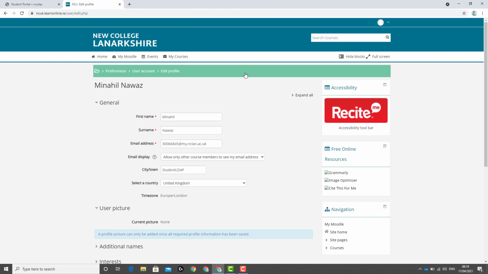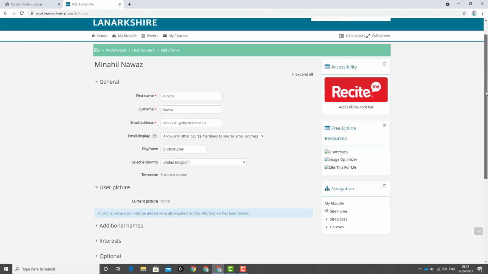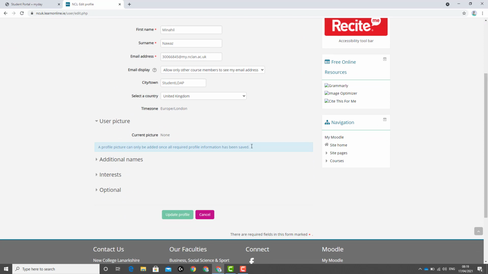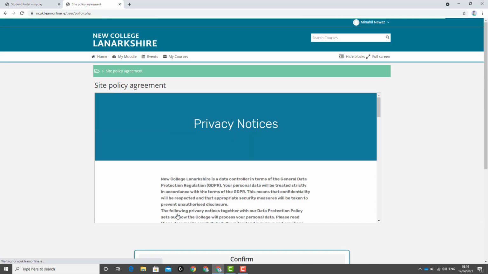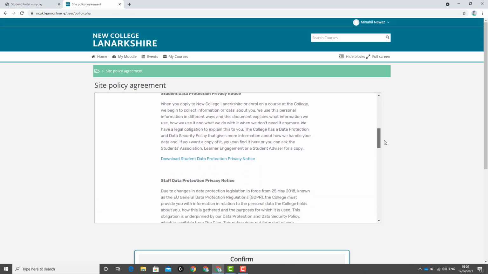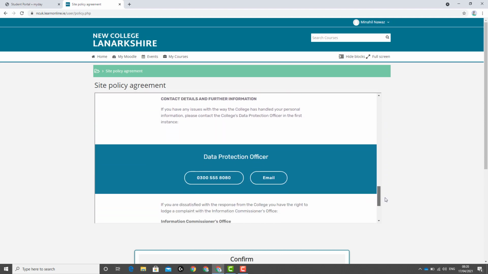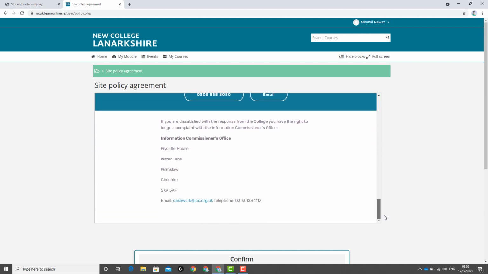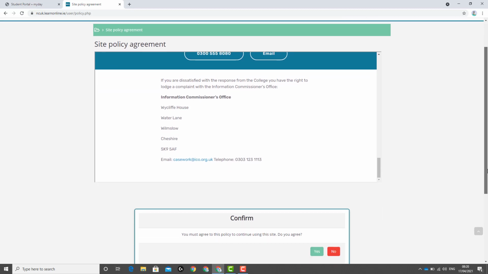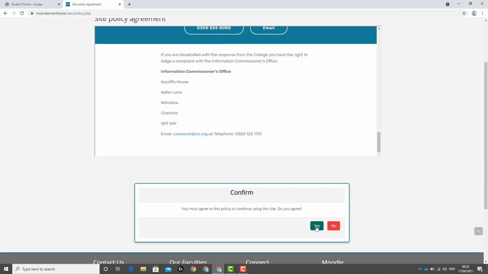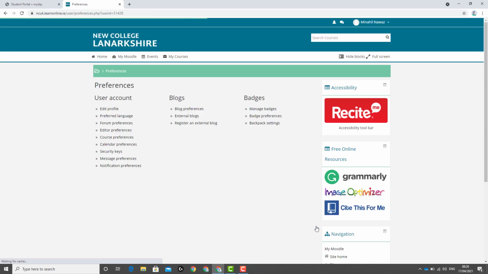What you need to do first of all, first time you sign in, this only happens once, is you can go through and update your profile, make changes to anything if you need to, reading the privacy notices and data protection, etc. And then once you've read them, you can confirm that at the bottom of the page. So say yes, you're happy to accept this. And that's you created your Moodle account.